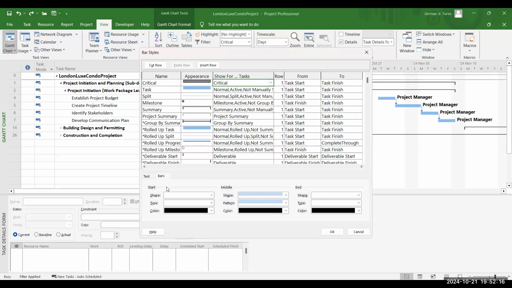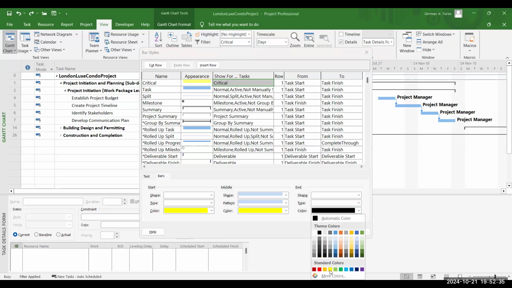And from here down on the bottom, you have the option of choosing the color for the start, middle, and end of that particular bar. I'm choosing yellow for now, just for demonstration. As you can see here, this is how it would appear for critical tasks. Press enter or press OK.